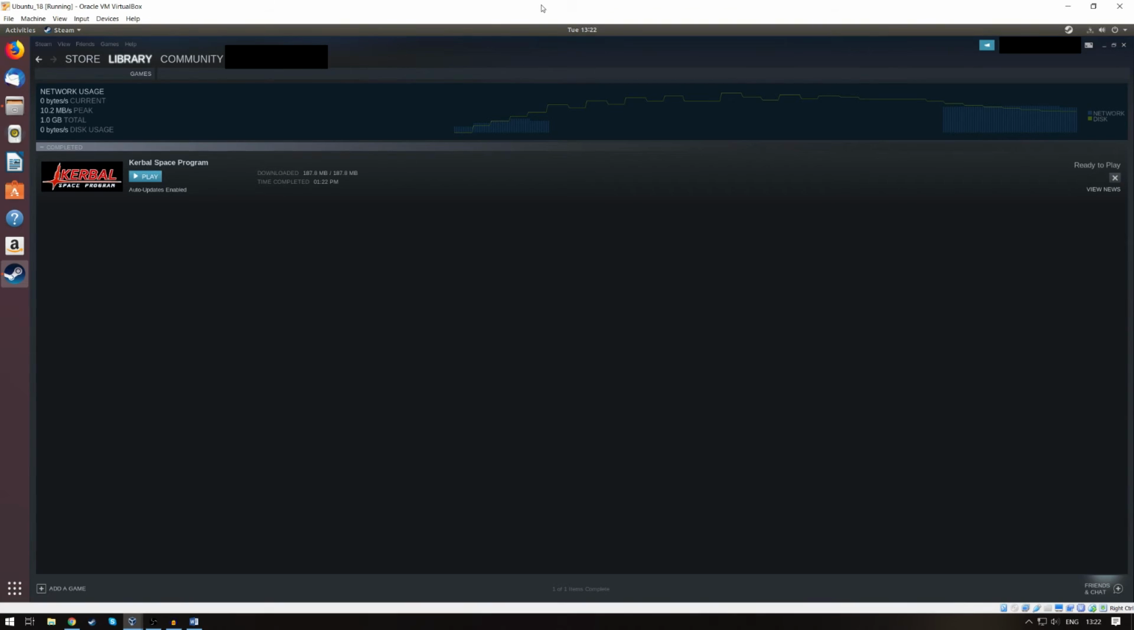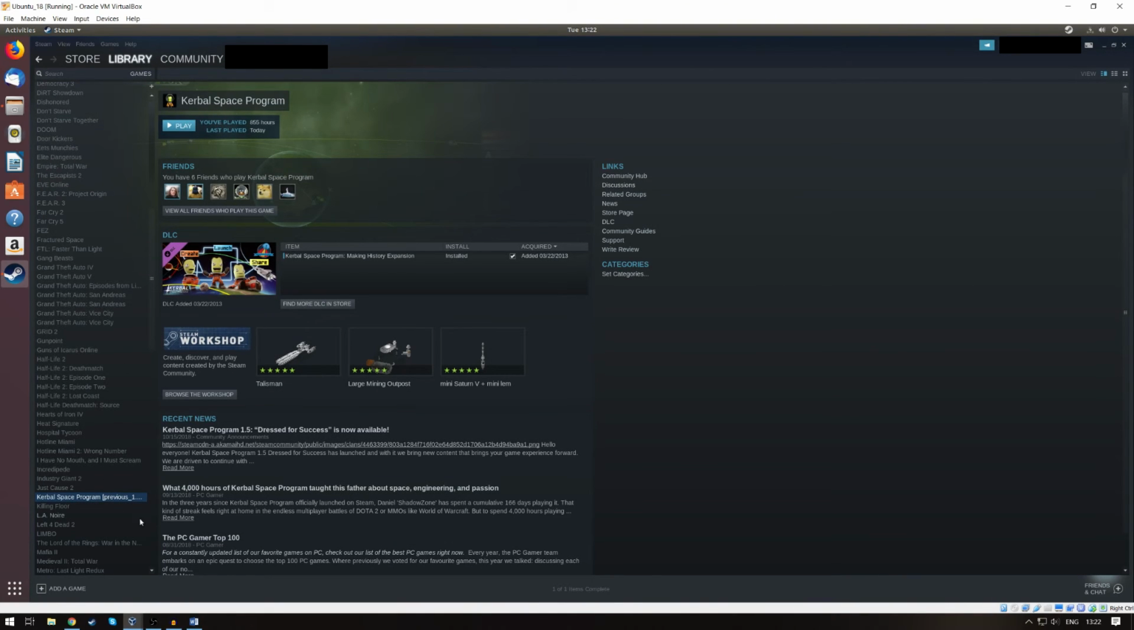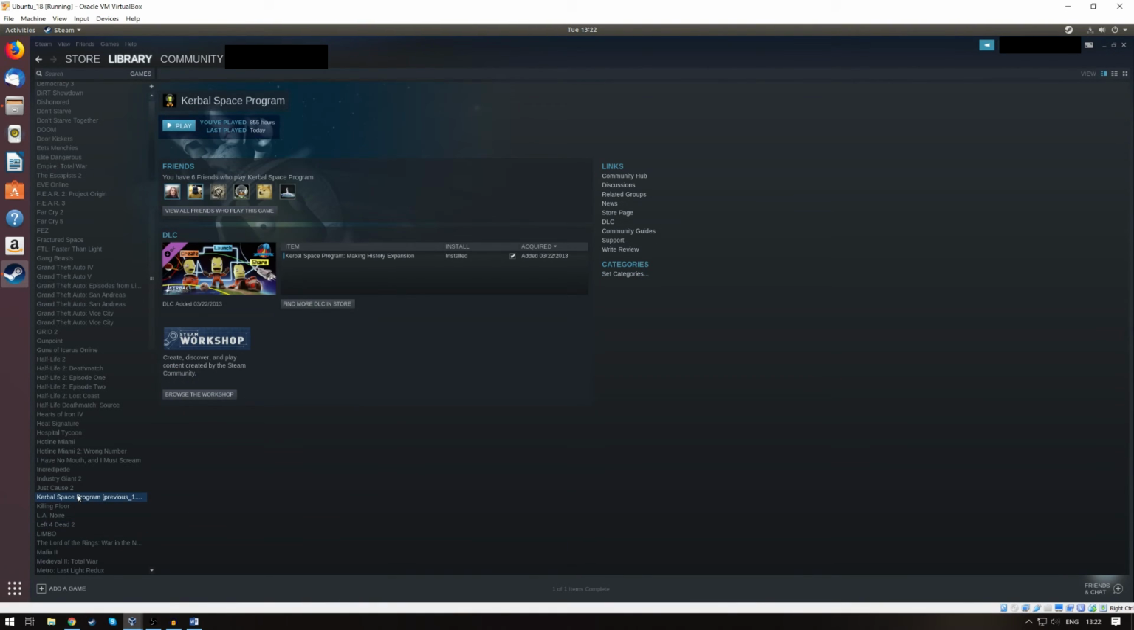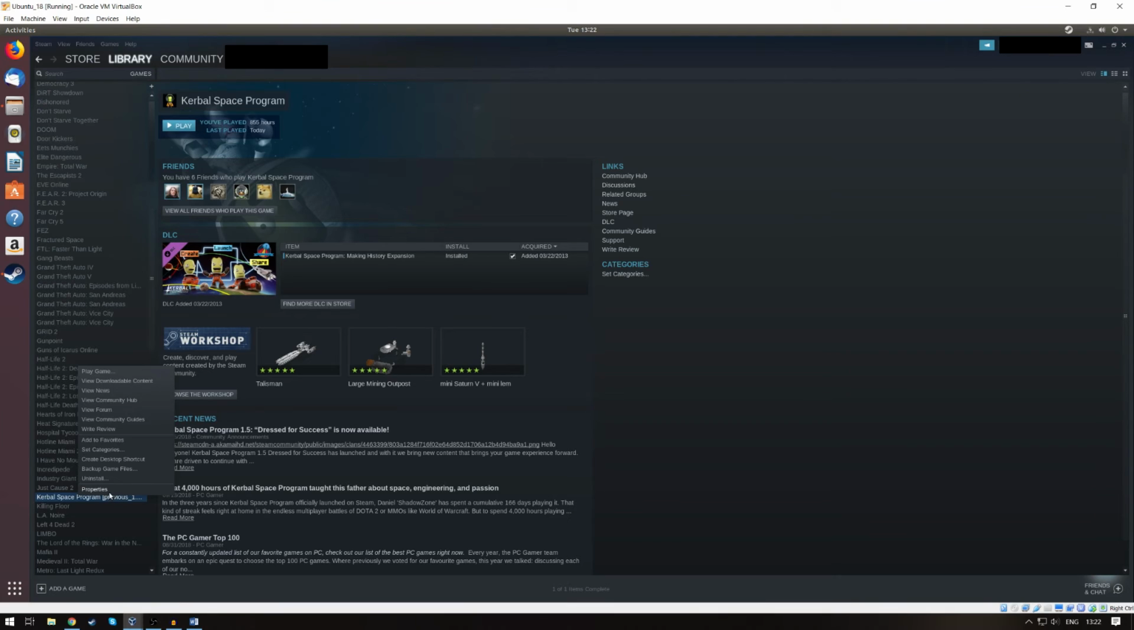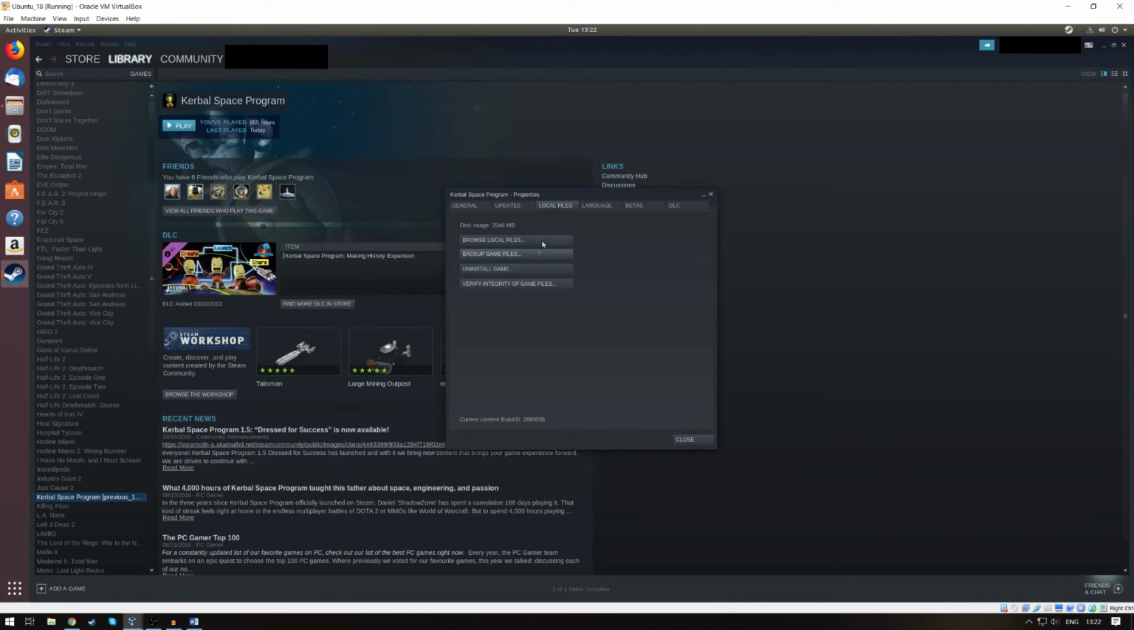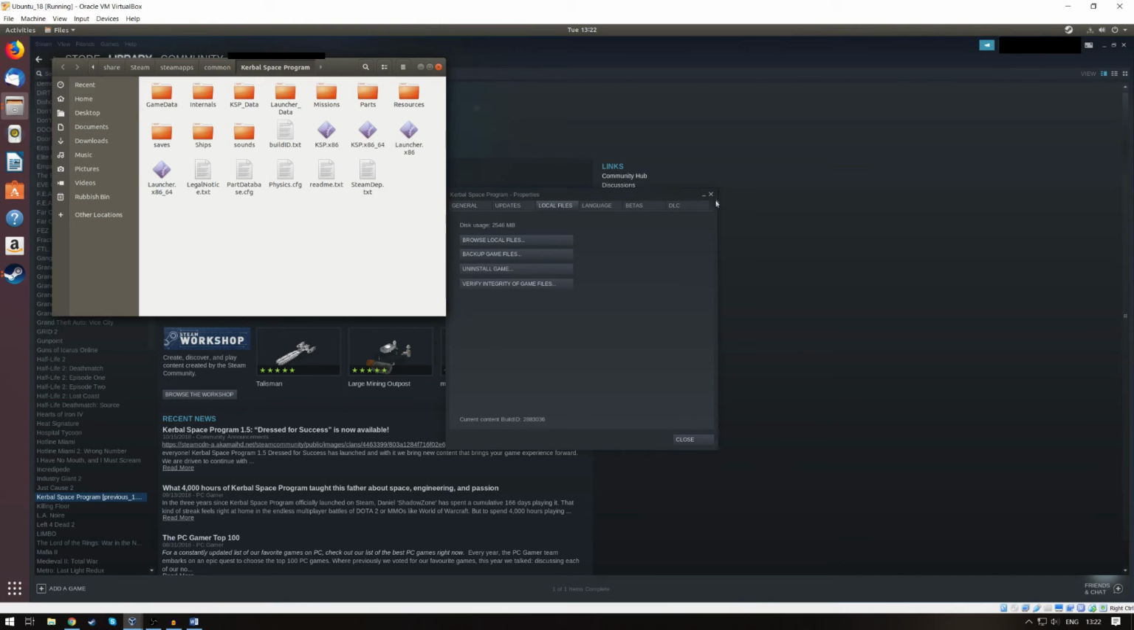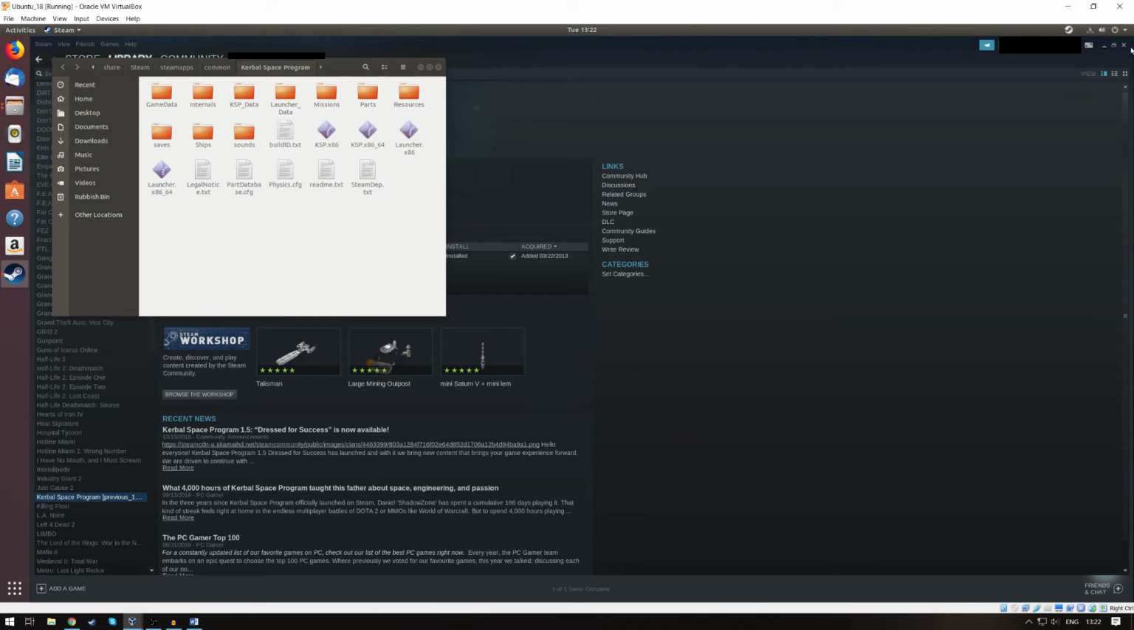Anyway, once that's downloaded, you can go back to your library. You're now in the right version of KSP. It'll say next to it right here, KSP 1.4-something. Then we want to go into our game folder. So we're going to hit Properties again, go to Local Files, Browse Local Files, and that should open up this folder. We can close all of this now.